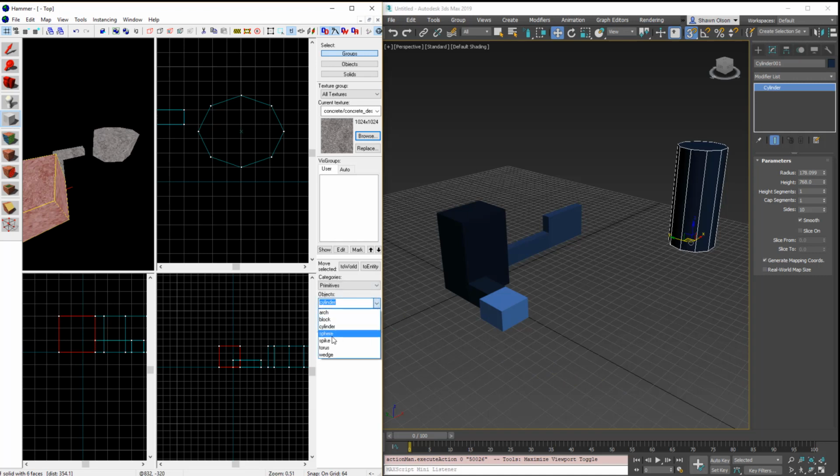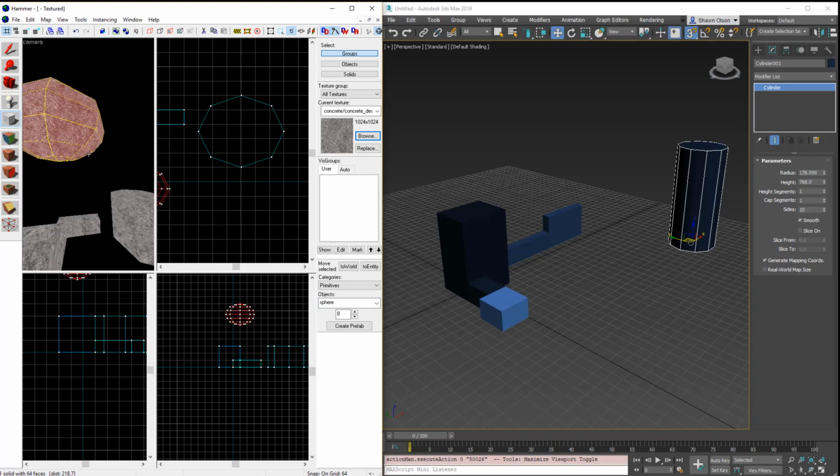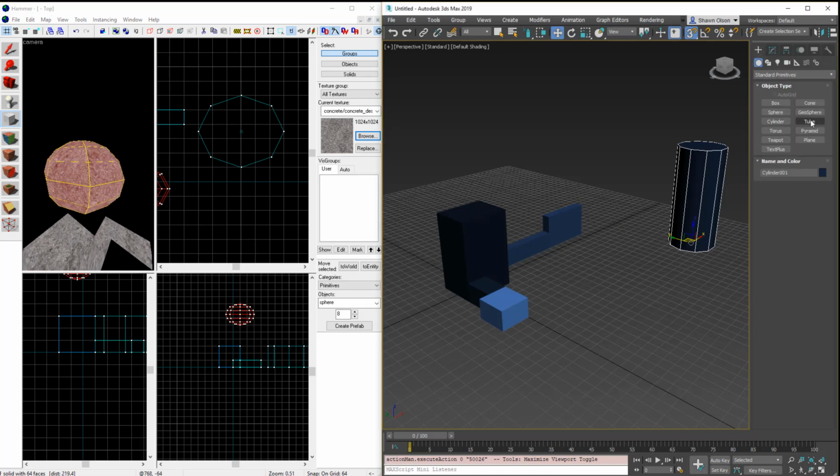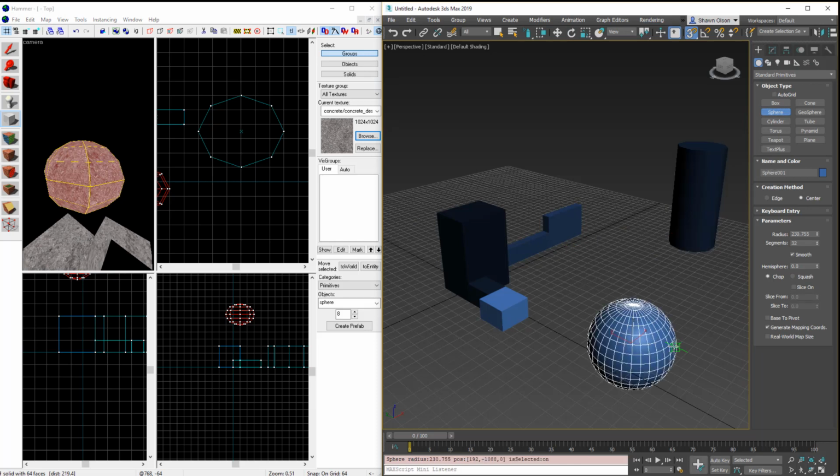So now we've discussed how to create different primitives here. We can create others, including a sphere. If we create this and hit enter, there's our sphere. And in Max, we can do the same thing. We can create our sphere. And by default, this is pretty high resolution for a brush. So we can bring this down or up depending on your needs.